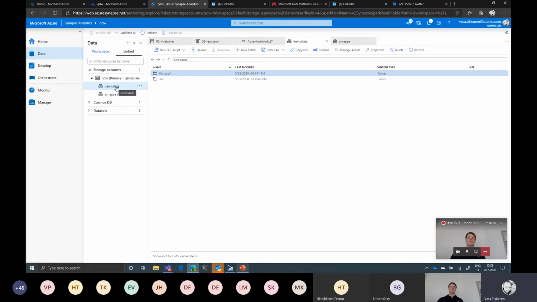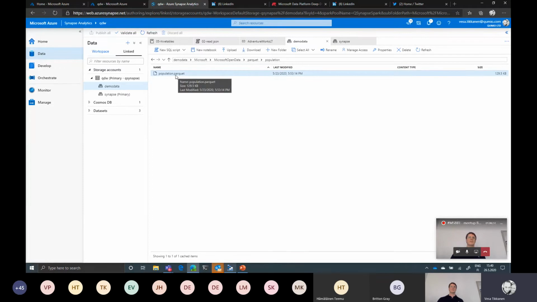So I don't see any folders I don't have a privilege to view. An end user would come here and search for their data. You could of course always use the storage explorer, but I'm looking for my data. I will go for the Microsoft Open Data. I will select the Parquet version. I will take the population folder, and I will find some data. Then I would like to see inside that file.